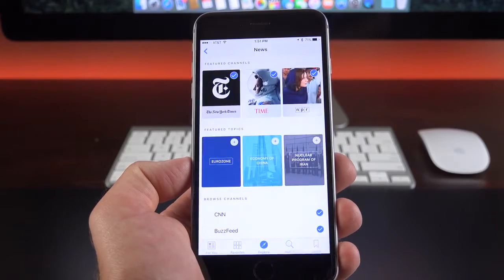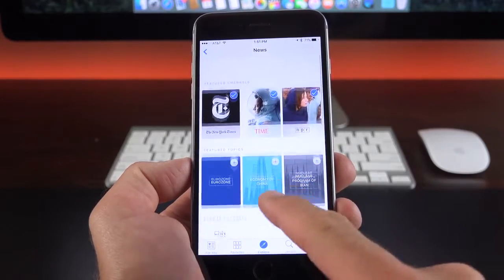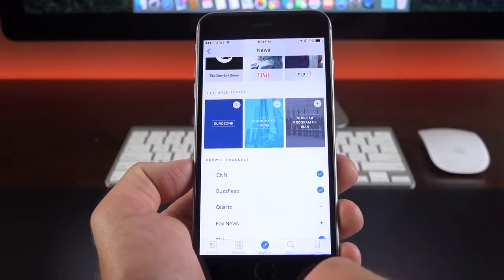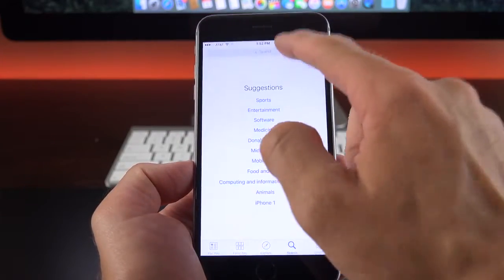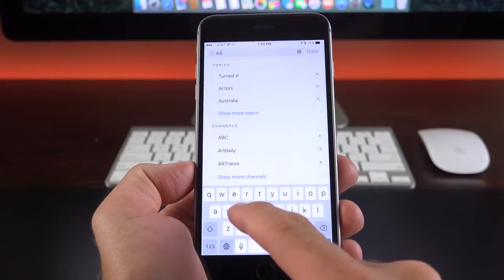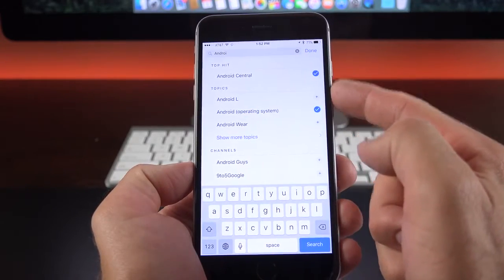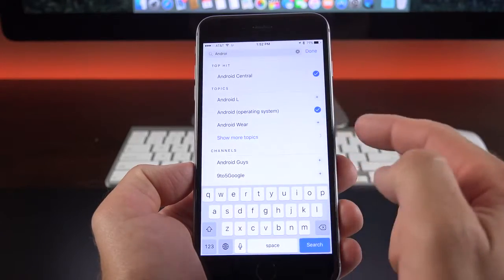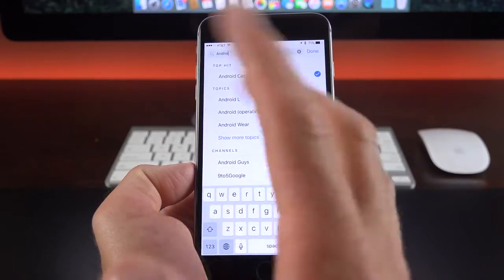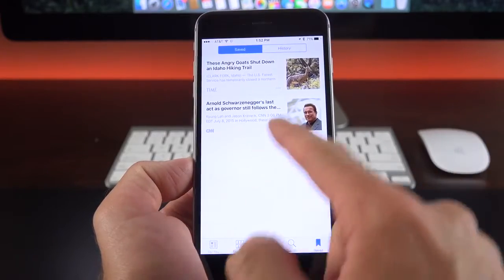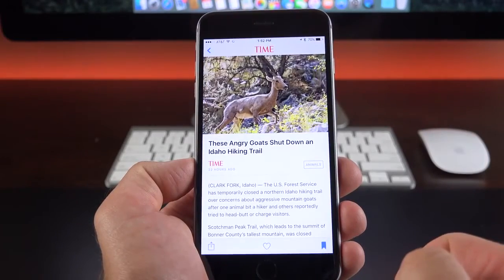But if I want to modify these, I can go to Explore. So I can unselect things I don't want from featured channels up top, or I can change the topics here. I can also just search for a category here. So if I want Android, just type in Android. I have Android Central, which is already selected here, and I can select Android Wear if I want to add that as well as a separate topic and click Done. I can also see my saved articles here, so if I want to quickly jump to them, I can go right here to find them.